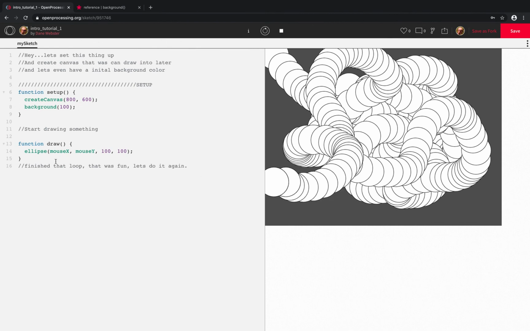Now the only thing I'm drawing is ellipse after ellipse after ellipse. Start drawing. Finish that loop. That was fun. Let's do it again. We'll start drawing again. And it just keeps doing whatever is in here, and it works its way down. It just keeps going. Obviously, we only have one instruction, so it's a really tiny little loop.